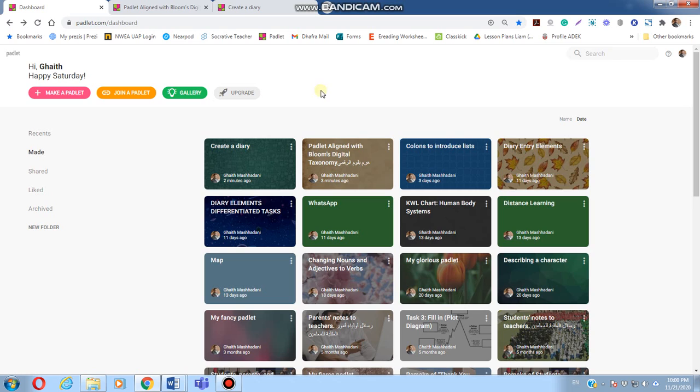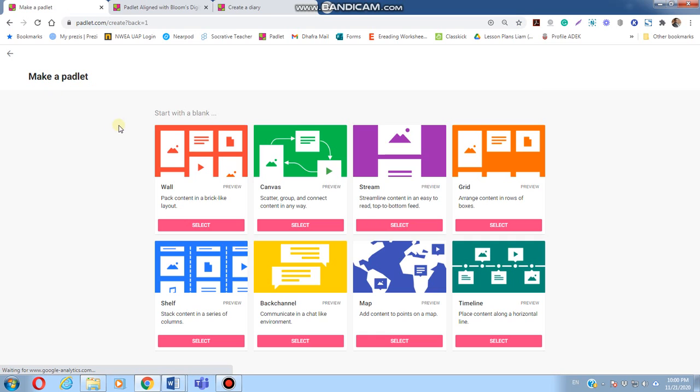So, the first thing when you want to create a Padlet, when you click here, it will show you many types of Padlets. What is the meaning of each one and how we can use each one in creating a new Padlet. So let's go back to here.